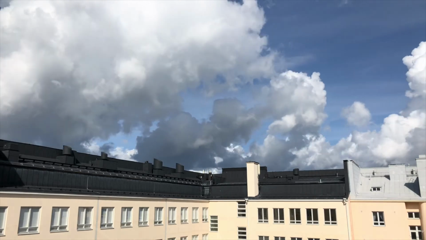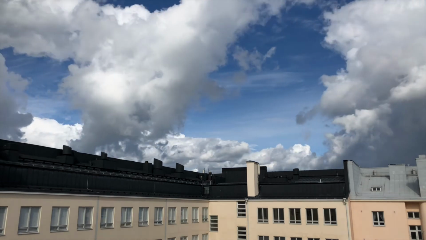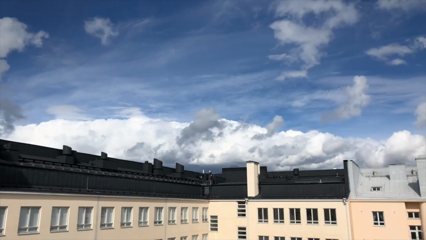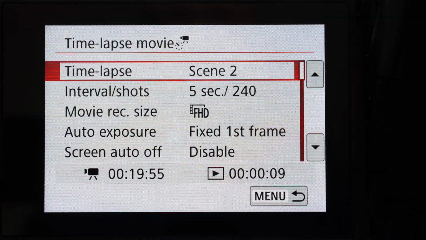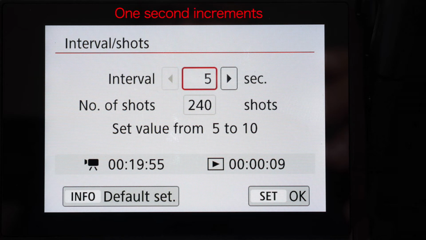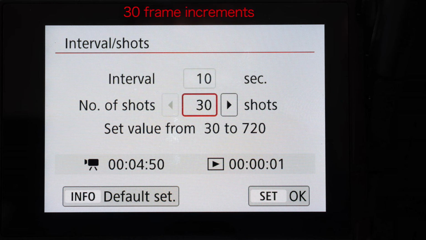And then scene number 2 option. It's the same as the first one, but it's meant for a little bit slower moving subjects, like clouds in the sky or something like that. And the only difference between scene number 2 and scene number 1 is that scene number 2 has different options for the interval of the shots and the number of shots. You can choose the interval of the shots between 5 seconds and 9 seconds. And you can choose the number of shots between 30 and 720 shots.